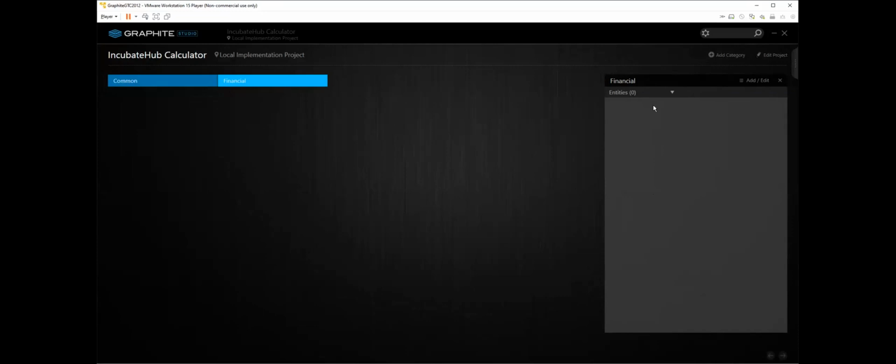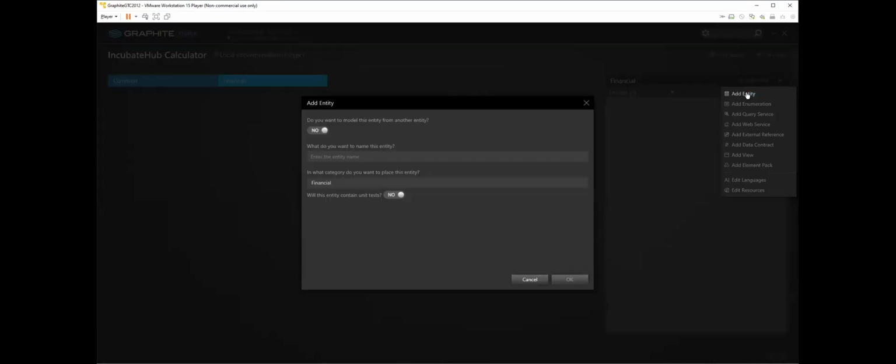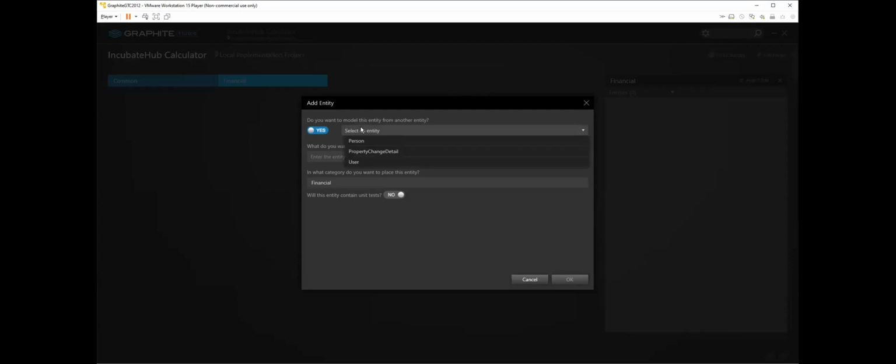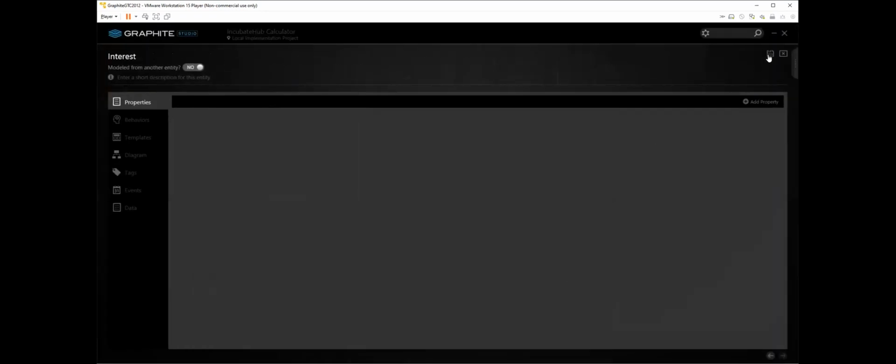So I created a new category. There is obviously nothing in that category. So the first thing I'm going to do is create an entity. Once again, an entity is nothing but a class file. So I click on entity and it asks me for a name. I can inherit. So true object-oriented programming exists in Graphite. So I can inherit, say person, I can inherit employee. I can do things like that. But in this case, I'm not inheriting anything. So I'm creating a base class called interest, and it creates it in a category called financial, which happens to be already created.